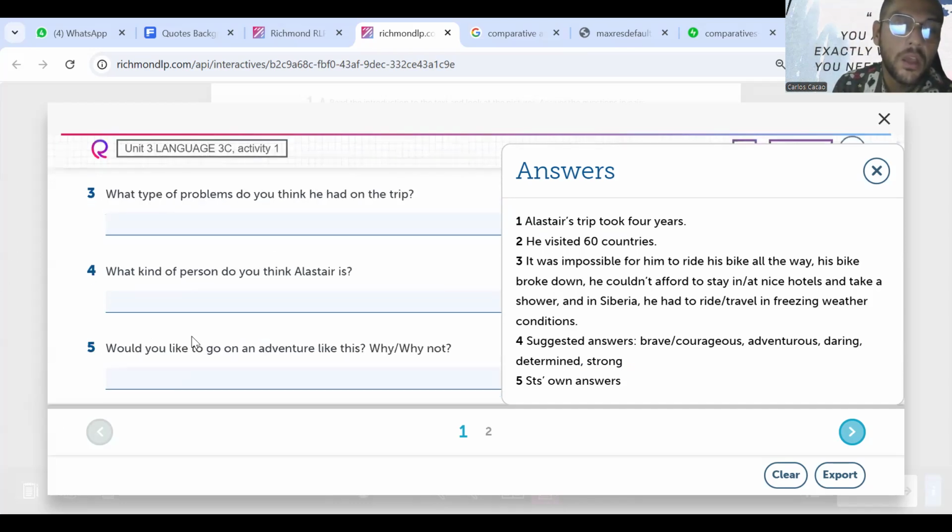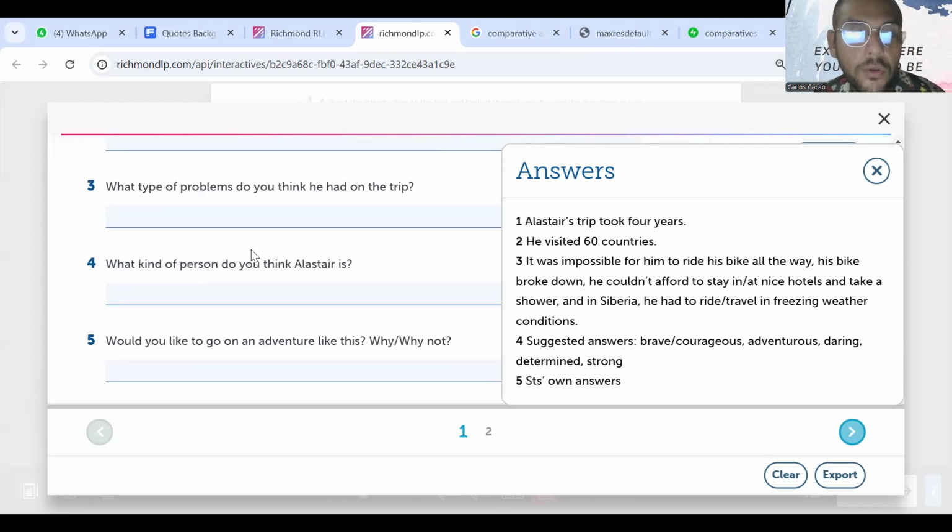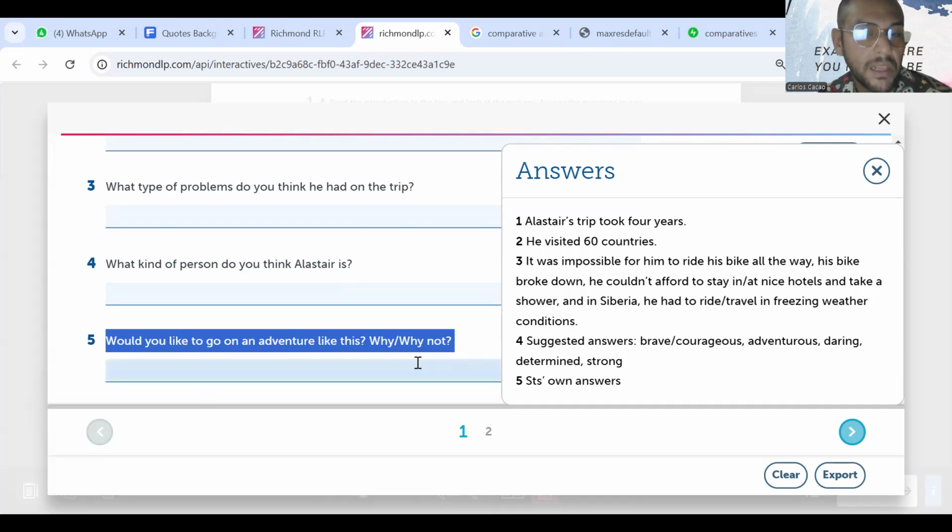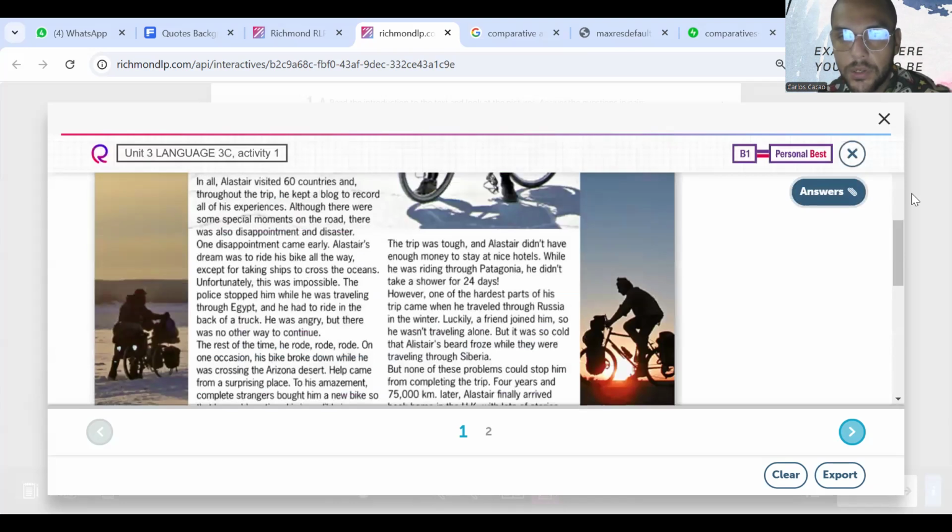Okay. 4. What kind of person do you think Alistair is? Suggest answers. Okay. Brave, courageous, adventurous, daring, determined, strong. And would you like to go on your own adventure? Well, this is a student's answer. This is personal. Esto es personal. Ustedes responden personalmente. Why or why not? ¿Por qué o por qué no? Okay, that's personal, the last question.